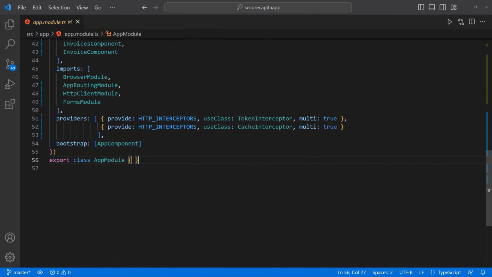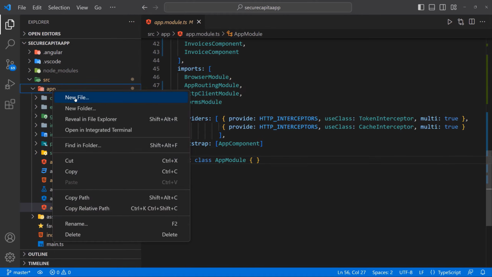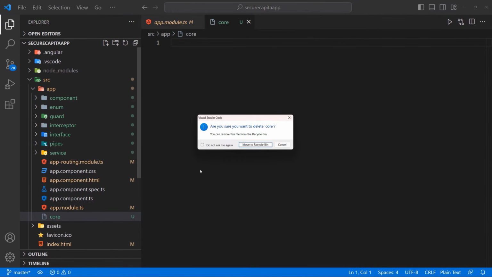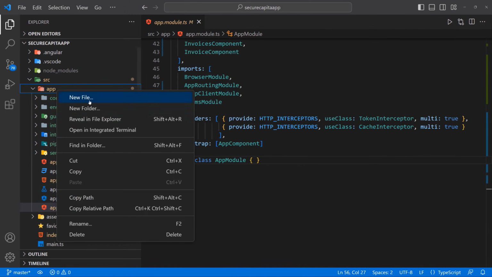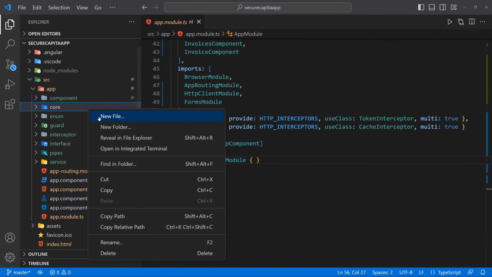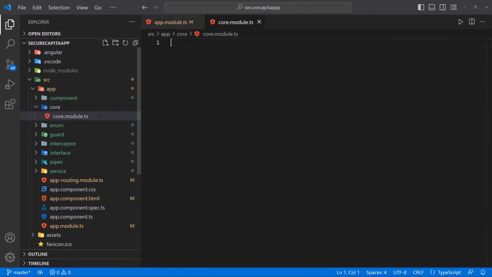Okay, so let's go ahead and create the core module. I'm going to go to the app folder, right click and create a new folder. I'm just going to call it core. Oops, I think that's a file. I'm going to delete it and right click here, new folder, core. This is going to be the core module, so I'm going to create that file now. I'm going to say core.module.ts. Okay, so that's going to be the core module. In this module, we're going to put all of our services.